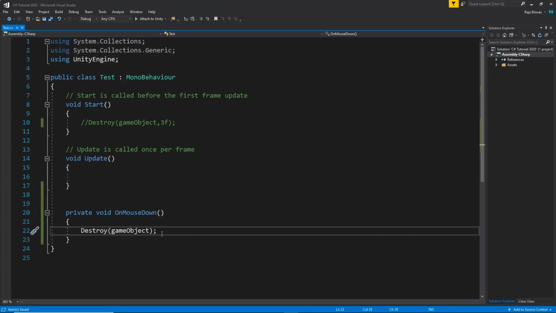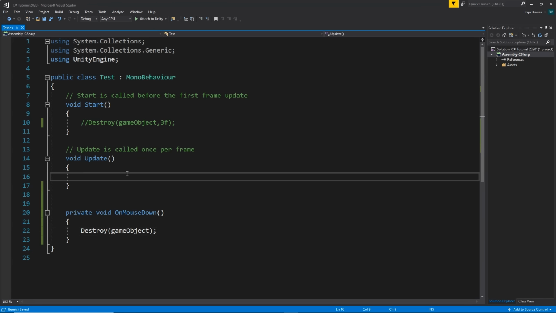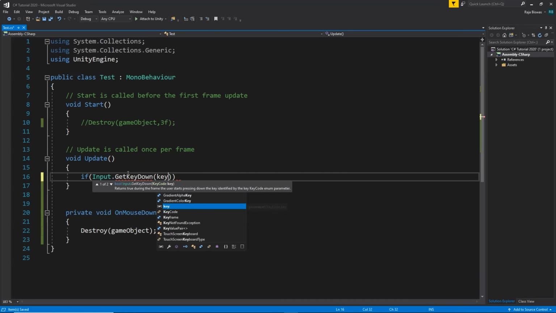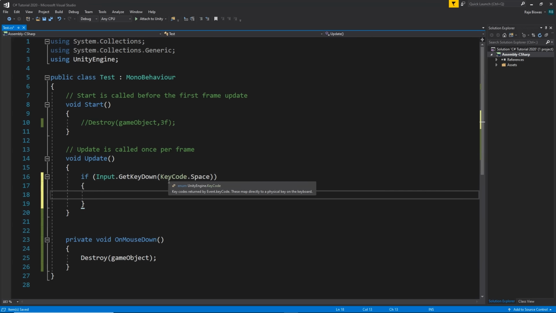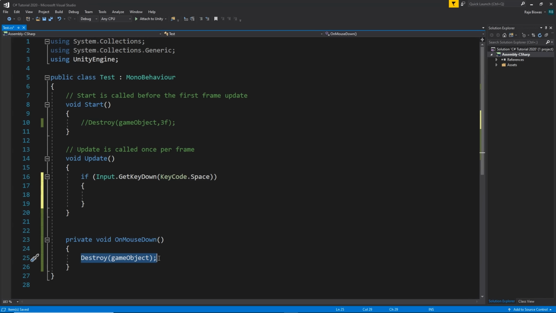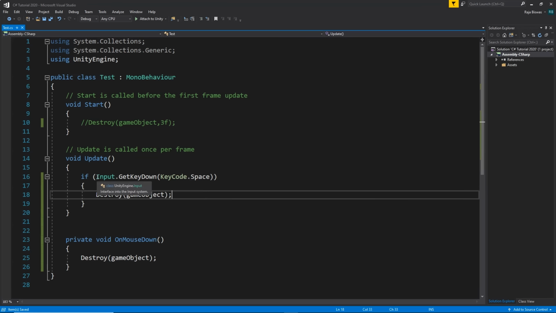Alright, so now let's learn how we can do that by using our keyboard inputs. So in order to use keyboard inputs, first of all, let's learn how to take keyboard inputs. To take keyboard inputs, we need to use the Input class. Okay, and so we're going to say if Input.GetKeyDown(KeyCode.Space). Alright, so here we are pretty much saying that if we press the space button on our keyboard, then what we want to do is destroy the object. So let's copy it, paste it right here. Alright, so now our update will check every frame if we are pressing the space button, and then it will destroy the game object.